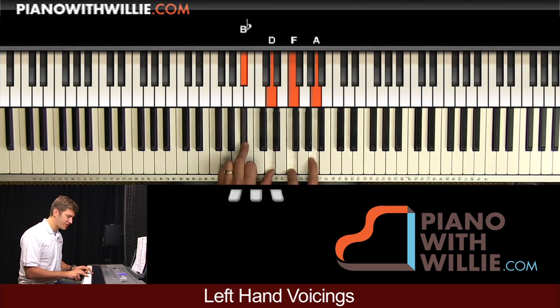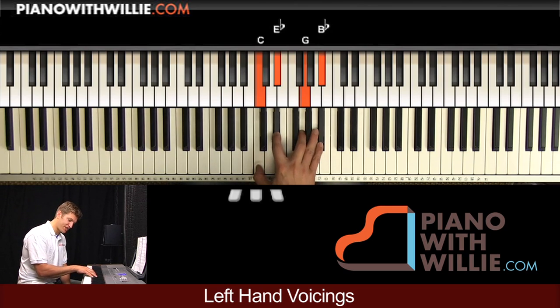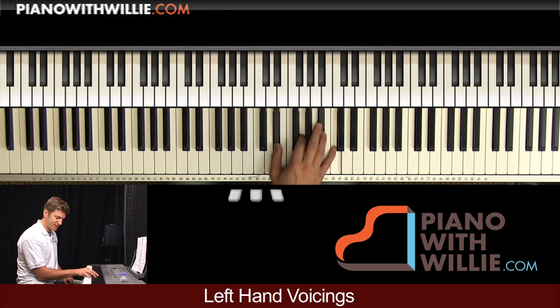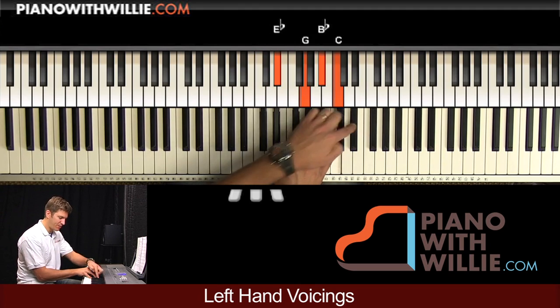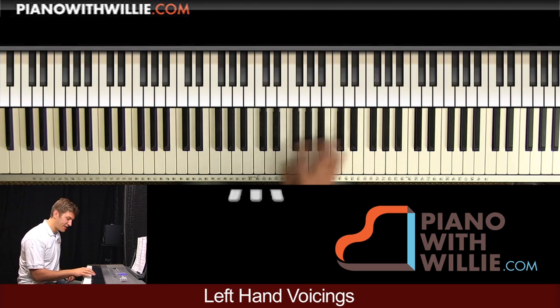And the next step I want you to do is go through and play that in all the inversions. So this is root position like we just said, but we can invert that, put that root up the octave, and we get this. And if we keep going that way, putting the lowest note up the octave, you have all these different ways that you can play C minor 7.